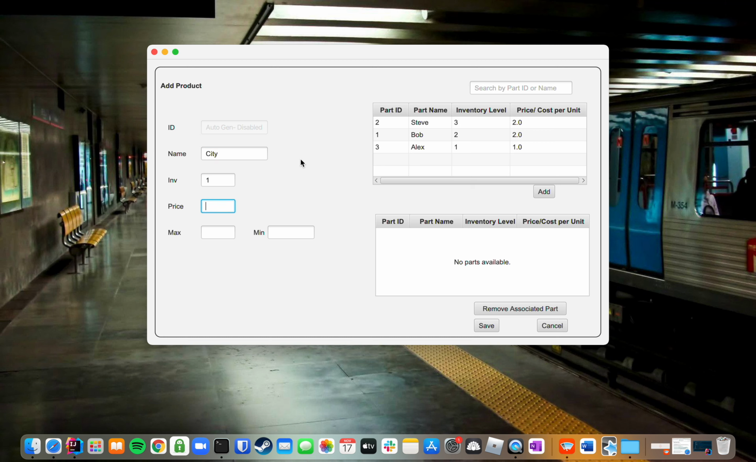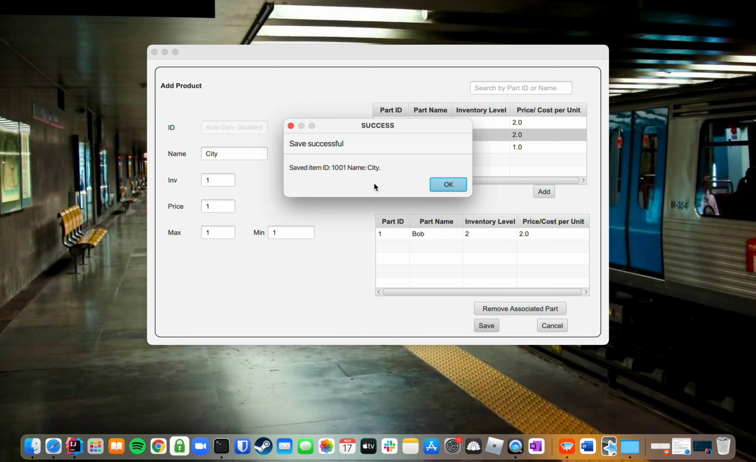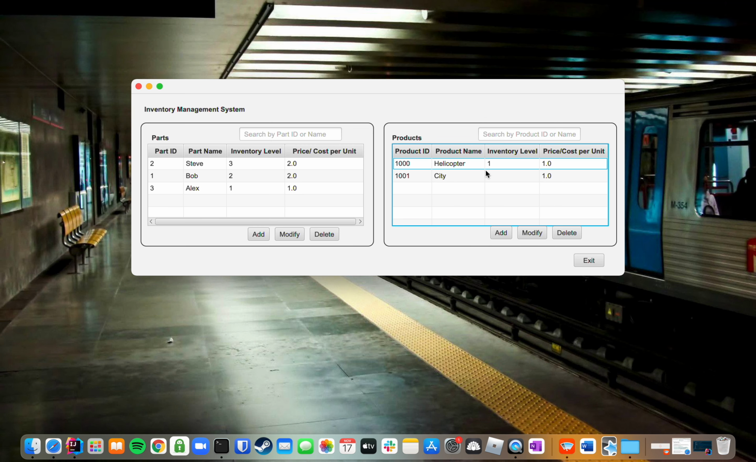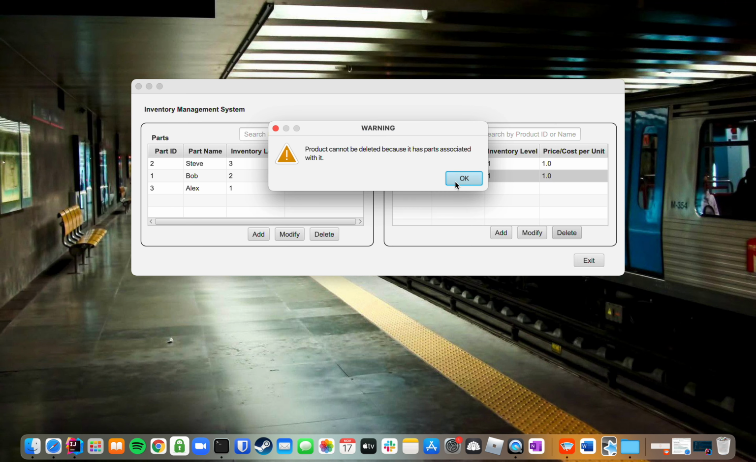And let's name this thing city. I'm just saying whatever the first word comes to mind. Save, successful, 1001, so it's still incrementing properly. And see, city, you can see that the search method is working correctly, as it should. And if you try to delete a product that has part associated with it, it will give you an error message.